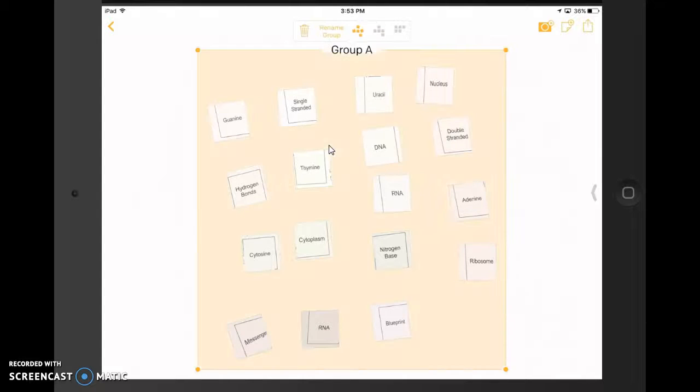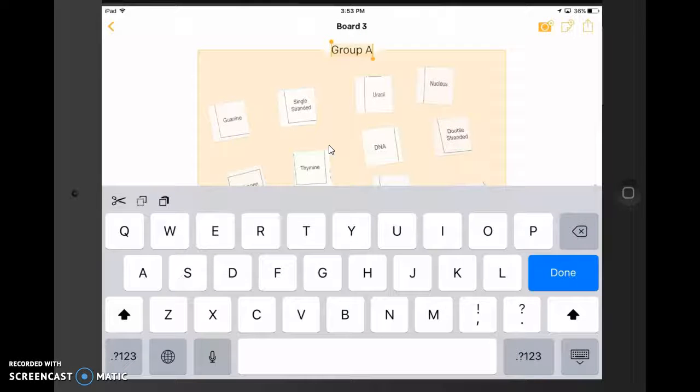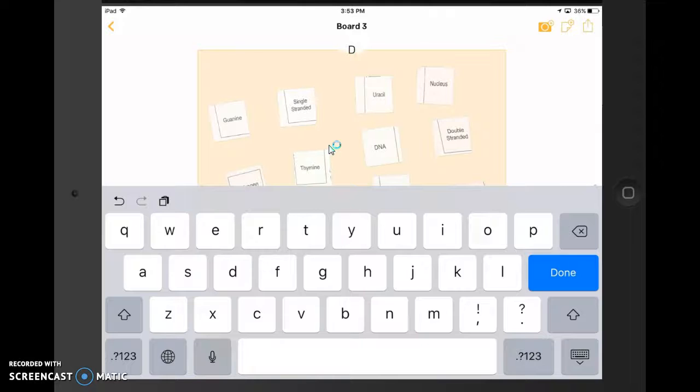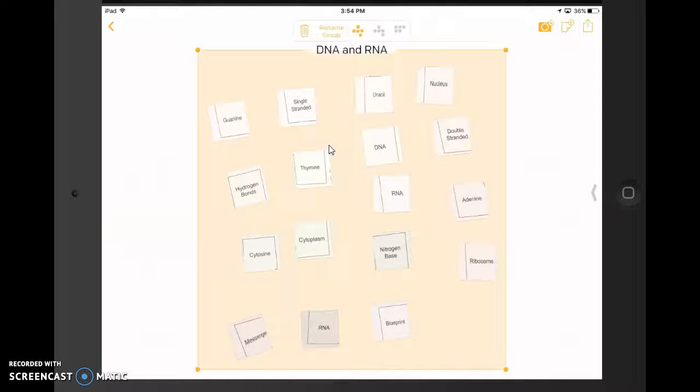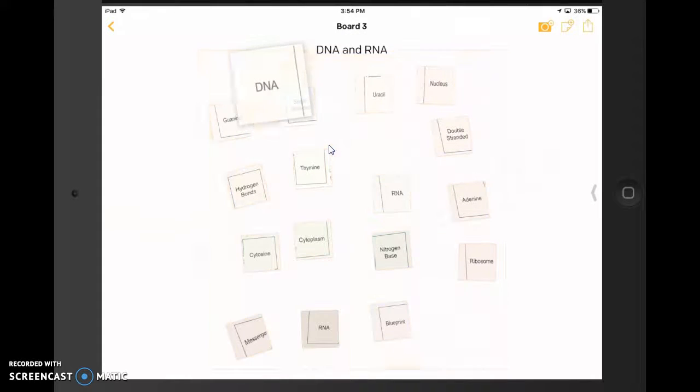I'm going to go ahead and label my group. We're going to click rename group. I'm going to call this DNA and RNA. There you go. What we can do now is take our DNA and move it over here, take our RNA and move it over here, and then we can start sorting the different cards into the different groups.